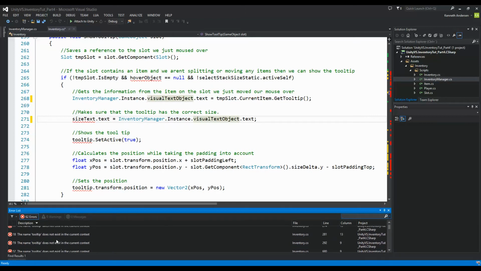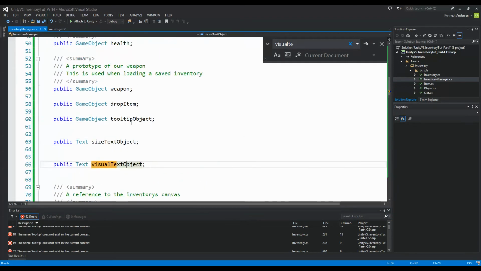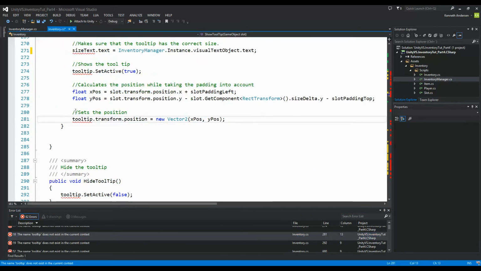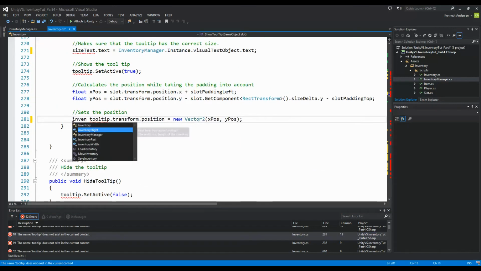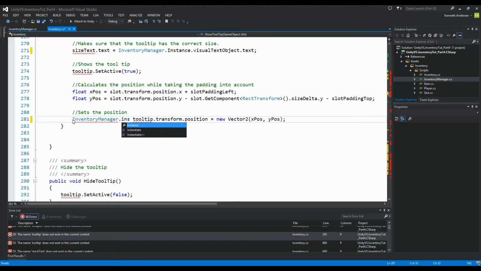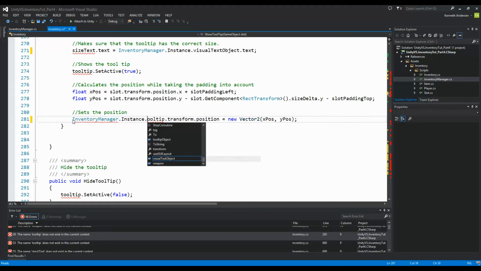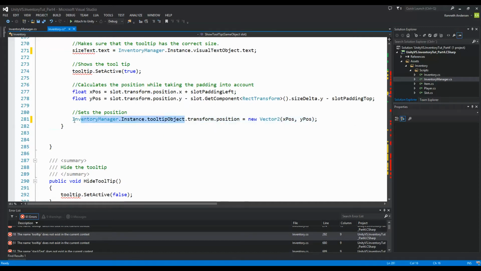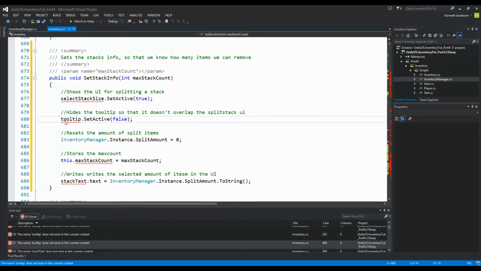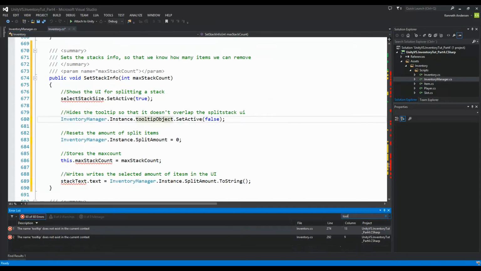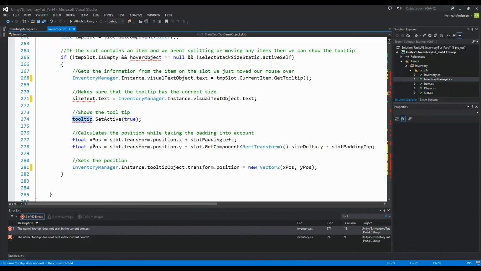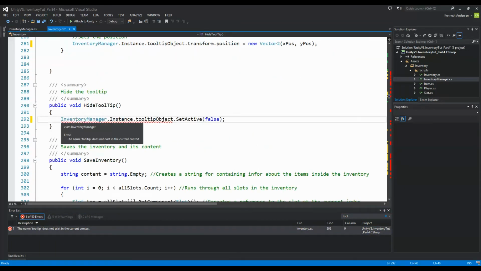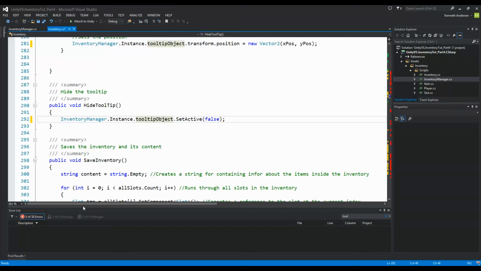So let's see, we have a lot of things with the tooltip. So basically we can go to inventory manager. Let's see, our tooltip object here is public already. So go to inventory, click on tooltips, and say inventory manager.instance.tooltip object. There we go, copy it and paste it on all tooltips. We have a couple here. I'm sorry, this is like very redundant work and it's very boring, but we have to do it to make it work later.